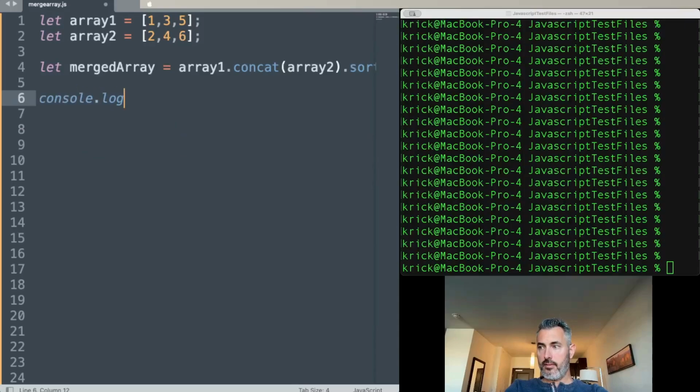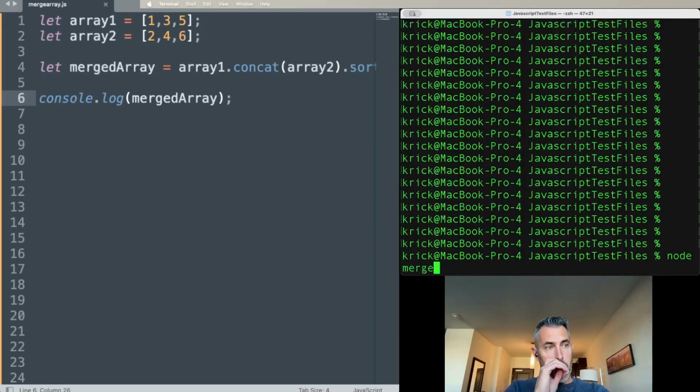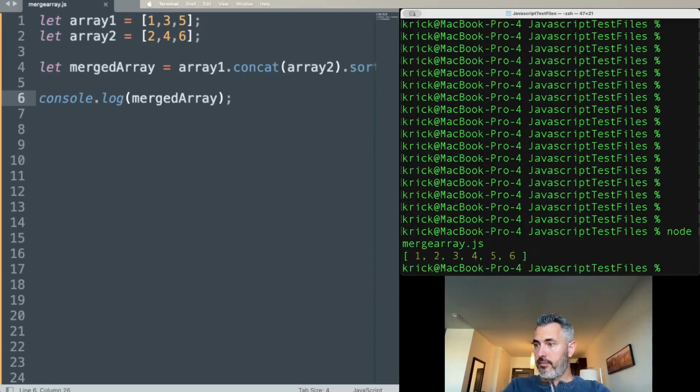So let's see what we get here. Console log, and then merged array. So I have this file. I'm in this directory, so I'm going to run node mergearray.js. So here we got the sorted array. So far so good. We're using concat to combine the arrays and sort to make sure the result is sorted.